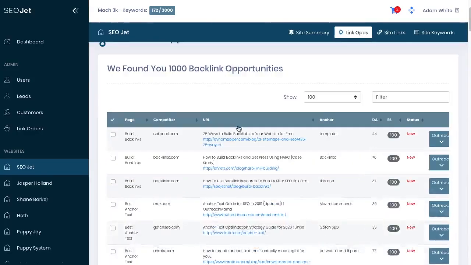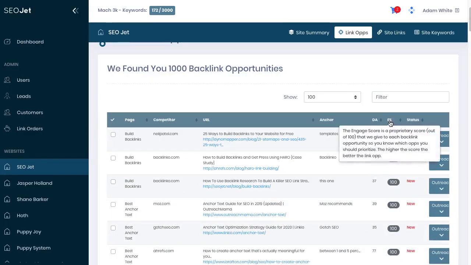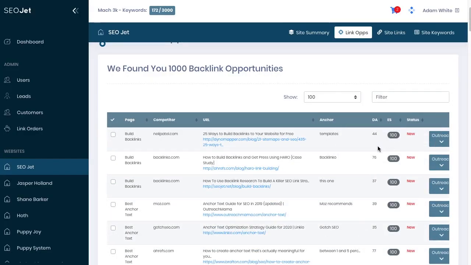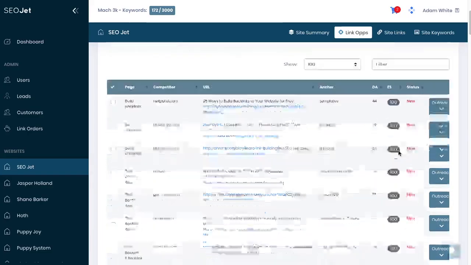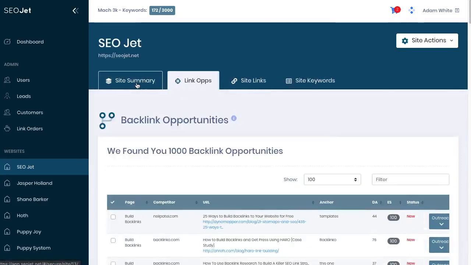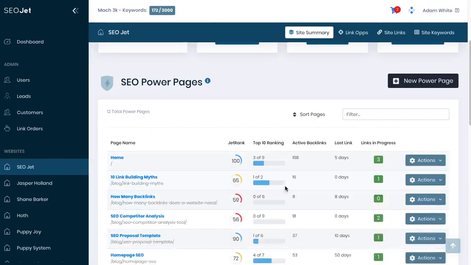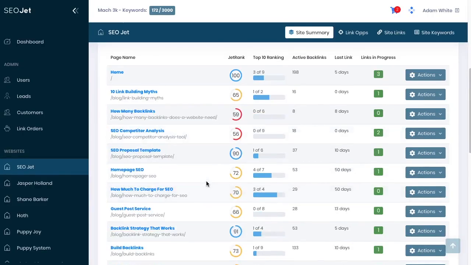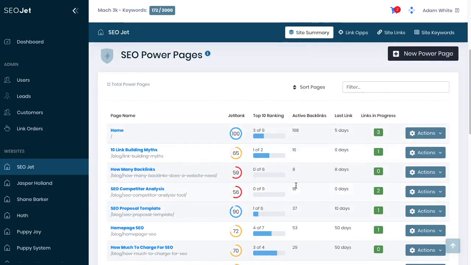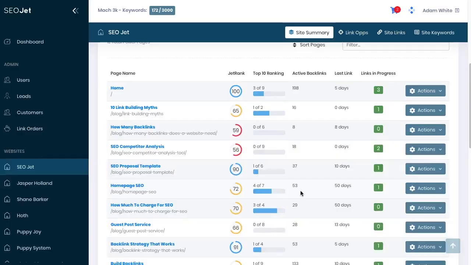We give each one of these links a score. We call it an engage score, which is literally a formula we created to see how relevant a link is going to be for you and how aggressively you should pursue it, because it would pass more SEO value to your site. And so the higher the score on a scale of 1 to 100, the better the link. So that's our Link Ops tool. Now, there's obviously a lot more to the software. I just want you to see the main pieces of this. You want to build out power pages, put them in here, and start building links to these things and just watch them rank. It works like magic.